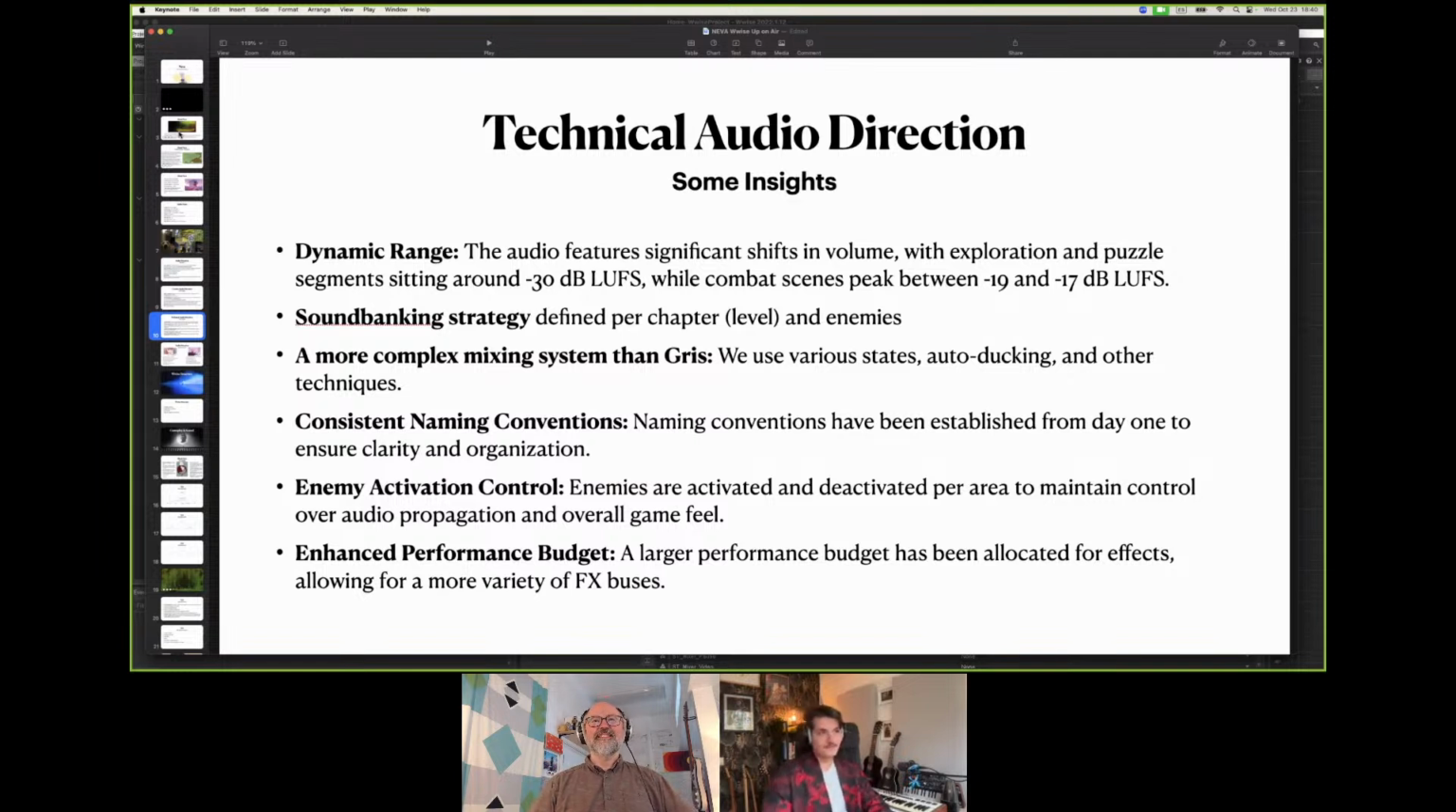Indeed. And then we have the soundbanking strategy, which is defined per chapters and enemies. We will see later. We have a more complex mixing system than Gris. We use states and auto-ducking. We didn't use auto-ducking at all on Gris. In Gris, it wasn't needed. In this case, it was a very helpful tool, very cool to have. And we use other techniques as well. We'll see later in the Wwise project. Consistent naming conventions. This is very important for me as well.